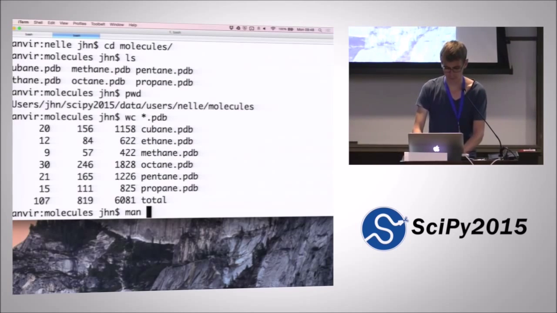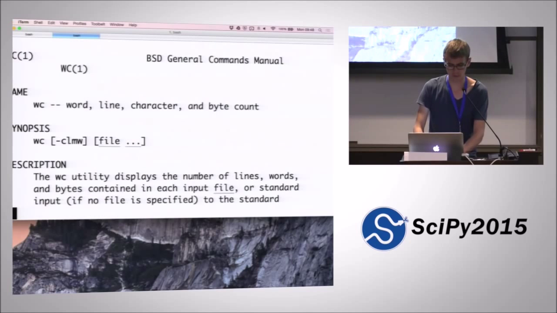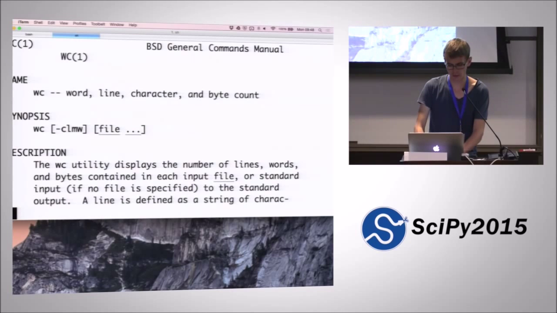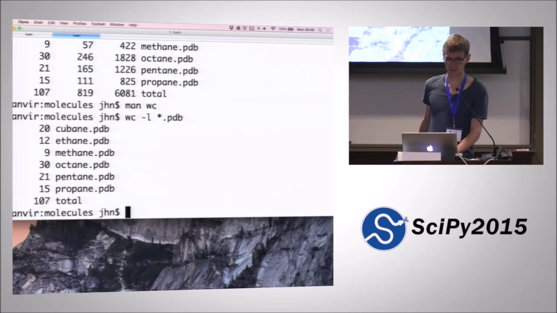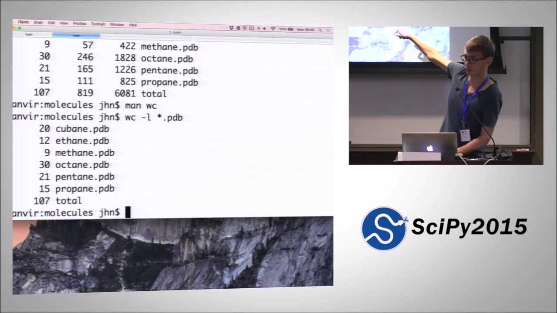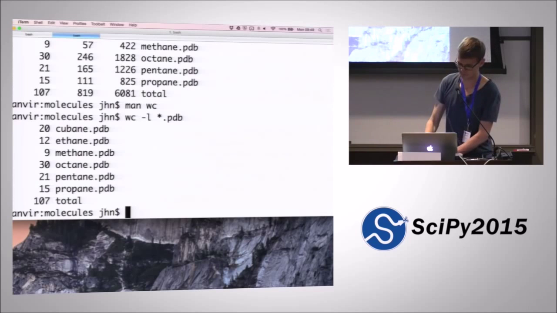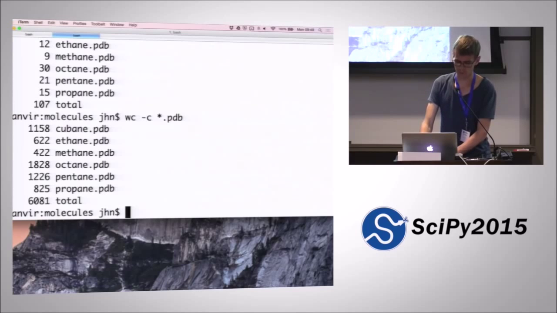Let's look at the man page for word count and see what it does. So it gives you word, line, character, and byte counts. For instance, we can use -l to see how many lines there are in all these files, or -c to see how many characters, if that's the only thing that we're interested in.